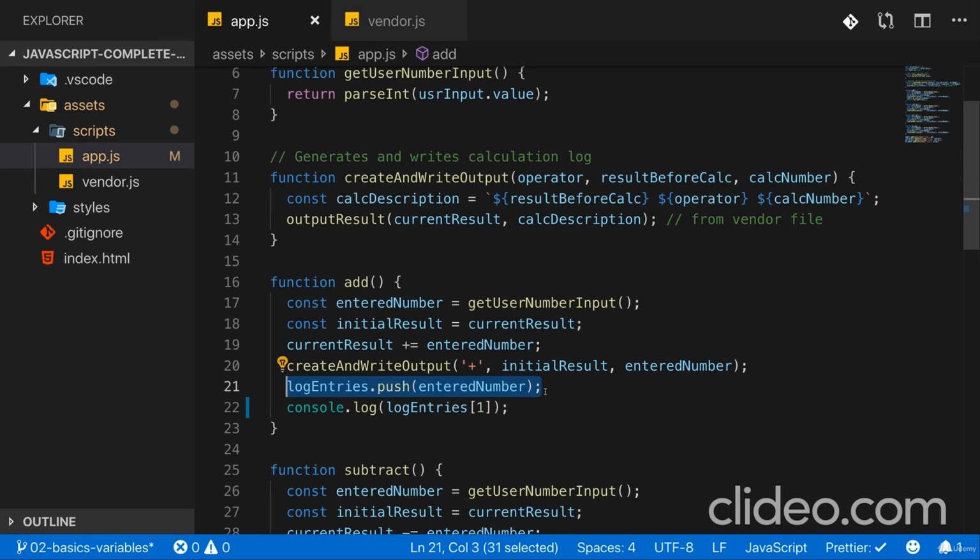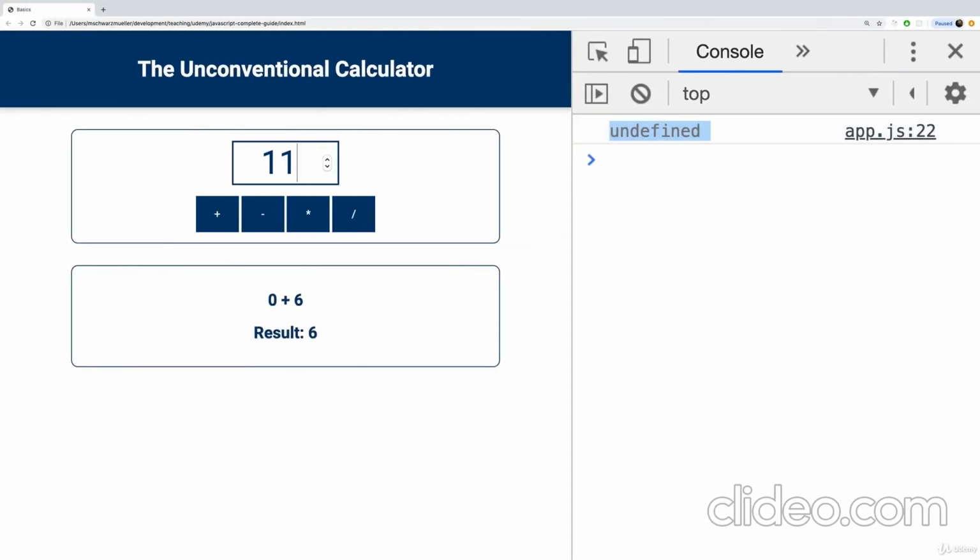Only after the second button click, we have 2 values in there, and then we can retrieve a value with index 1, which is the second element. So now if I add another element here, now this gets logged. And if I add a third one, I of course still get 11 logged here, because I still extract the second element, and that's still the element we added on the second click.